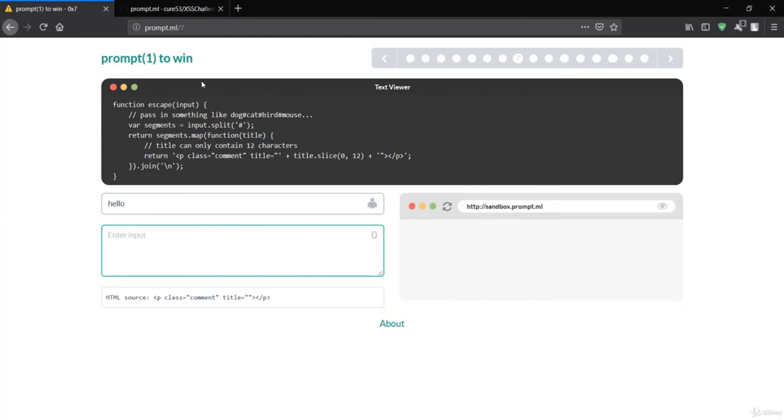We have given some hint over here. If I pass dog and put hash, then it goes to the next line. If I now put cat, cat is in the next title, and if I put hash again and put bird, then bird is in the next title. That means it is in the next line. So we can take advantage of this hash in order to make our complete payload.